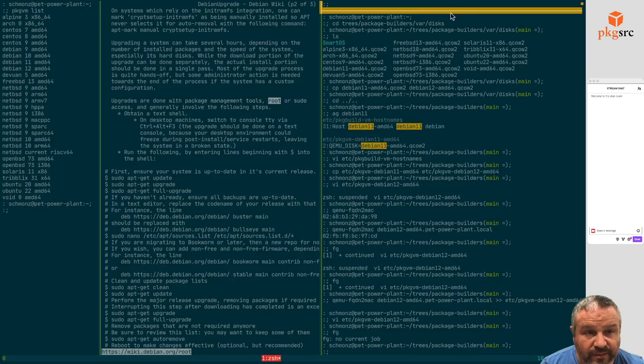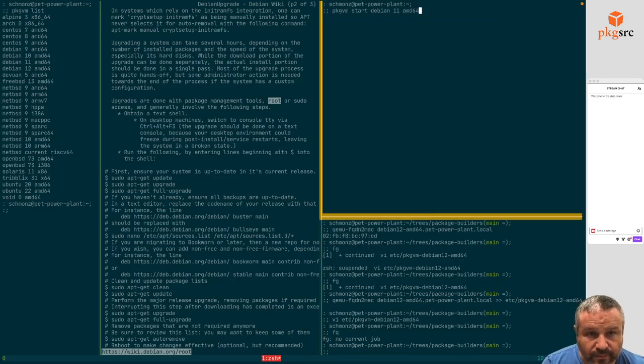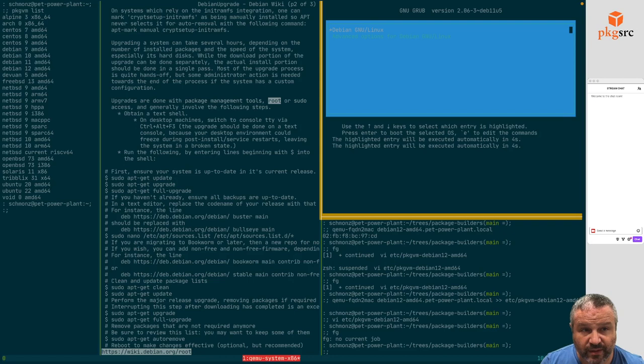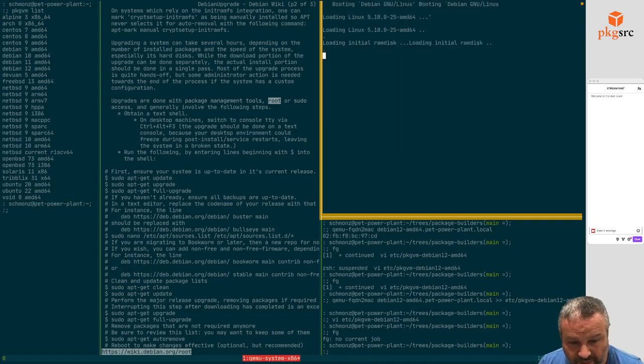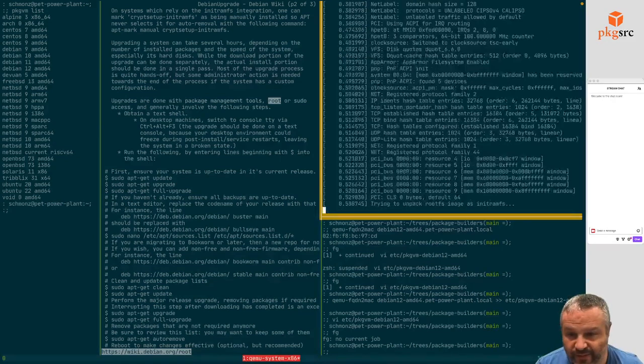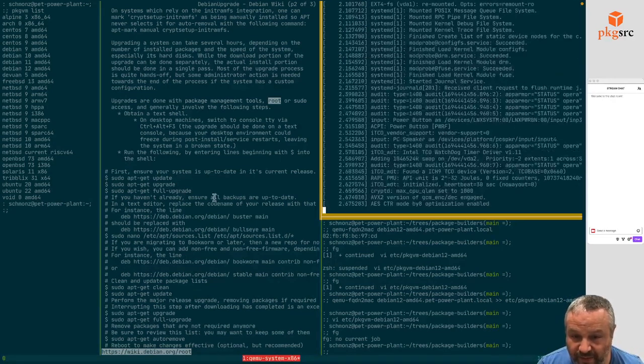So let's come up here and say Debian 12. And remember, it's going to be a copy of the Debian 11 image, which we then will upgrade to become Debian 12. That way Debian 11 will still be around. So now I have ensured all backups are up to date.